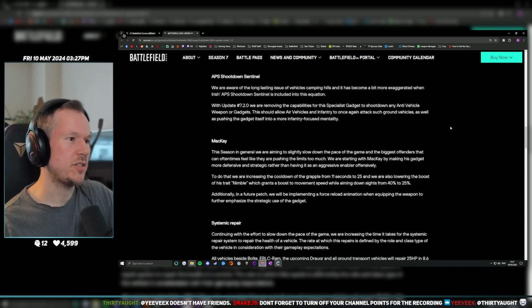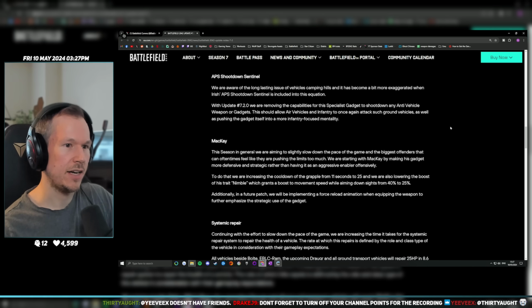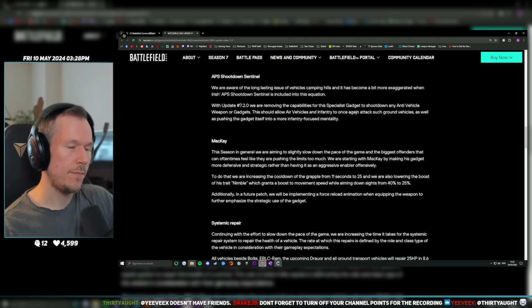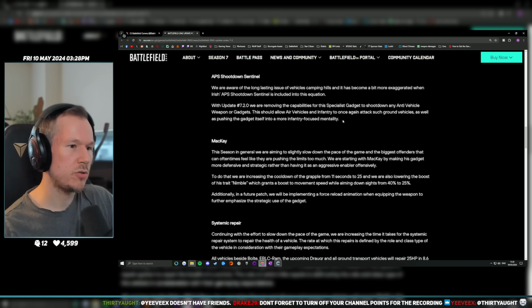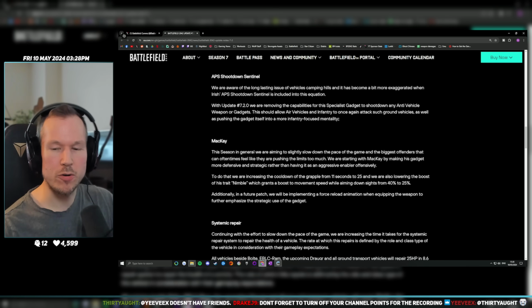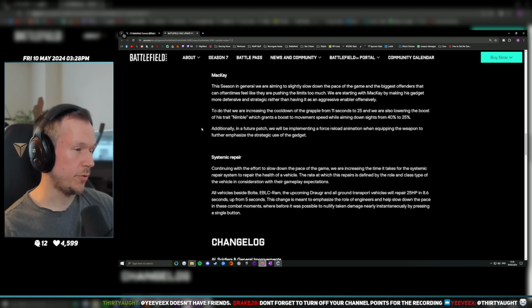Okay, the APS Shootdown Sentinel. We are aware of the long-lasting issue of vehicles camping hills, and it has become a bit more exaggerated when Irish's APS Shootdown Sentinel is included in this equation. So with update 7.2, we are removing the capabilities for this specialist gadget to shoot down any anti-vehicle weapon or gadgets. This should allow air vehicles and infantry to once again attack such ground vehicles, as well as pushing the gadget itself into a more infantry-focused mentality. So no more camping with the TOR tank with Irish. That's a great change.